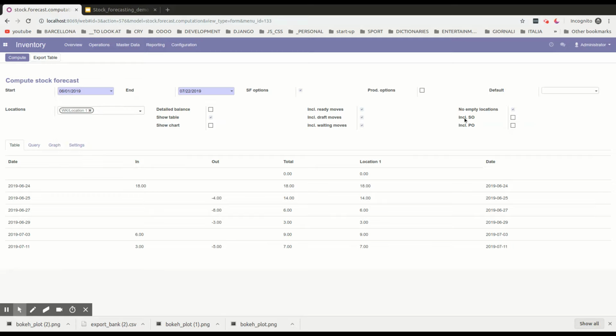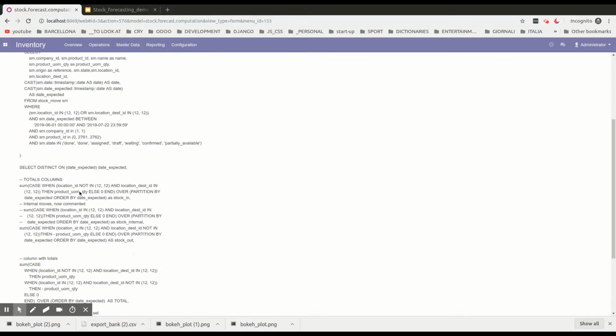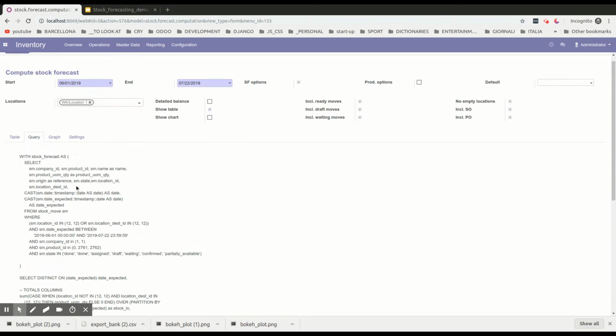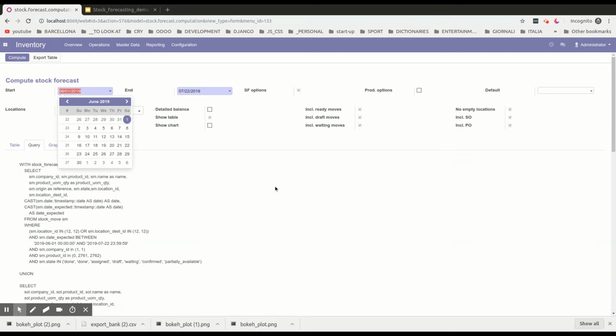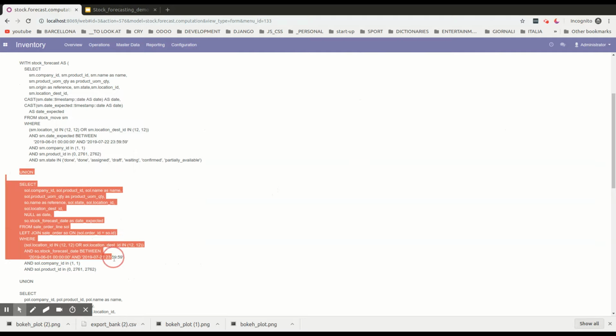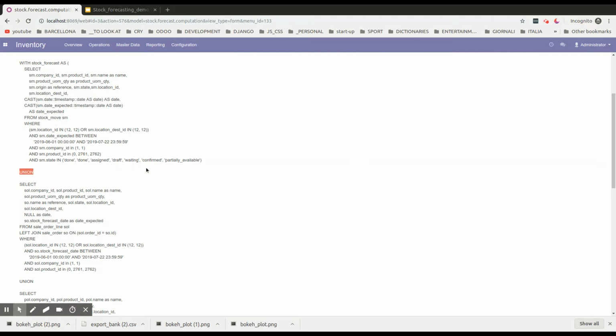Last but not least, there is the option to include sale order and purchase order. This is interesting because it's a different module, as I showed before. As the module has been structured, it's possible to include other objects into the query. This query is visible because I'm an admin user. It's quite complicated, but if we add sale order and purchase order, we see that our query actually is a union.